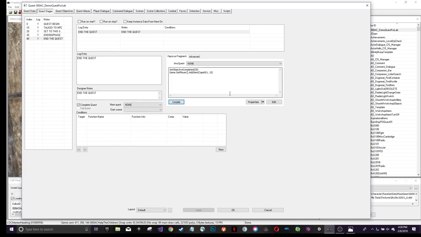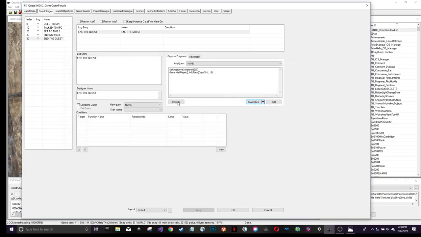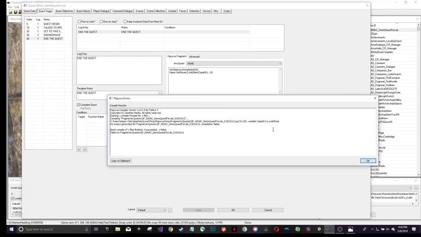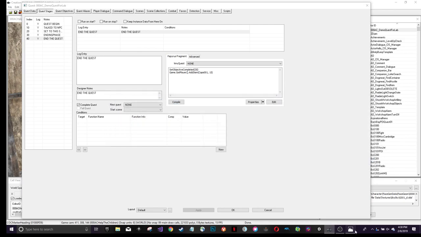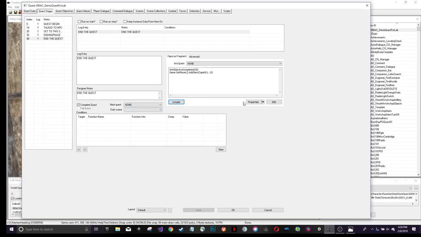Okay, that's fine. Properties. Okay, so if you saw what happened there, I'll compile this again so you can see. It told me that this variable Caps001 is undefined, and the game is right. The game is always right, much like the customer. Here we go. So now we're going to add a property to this.